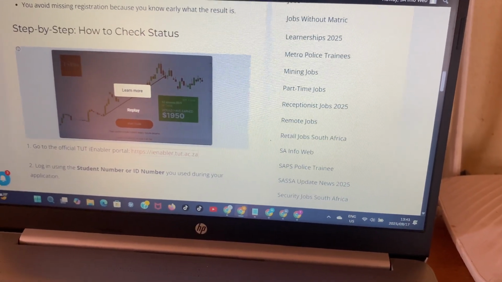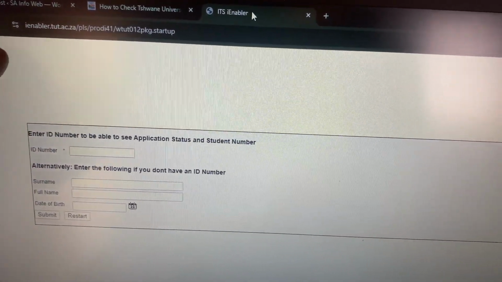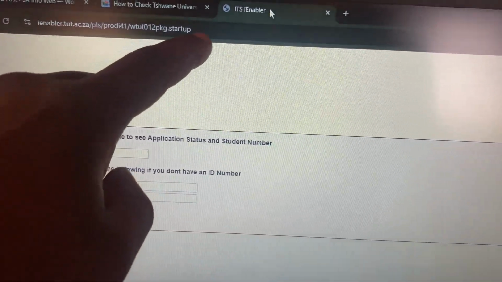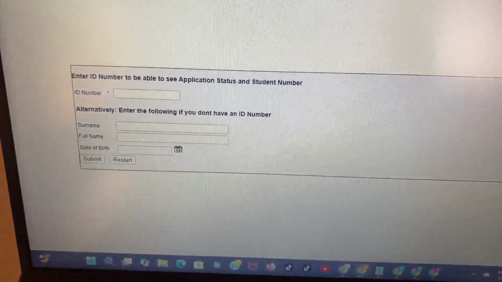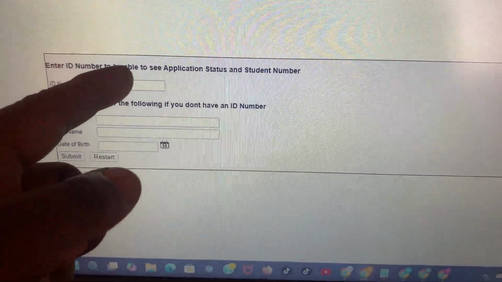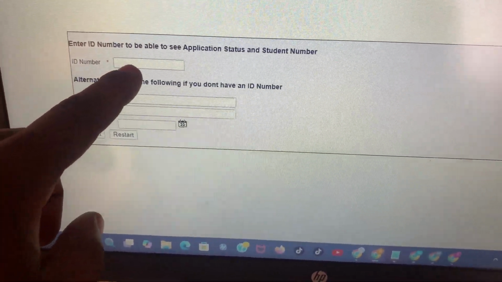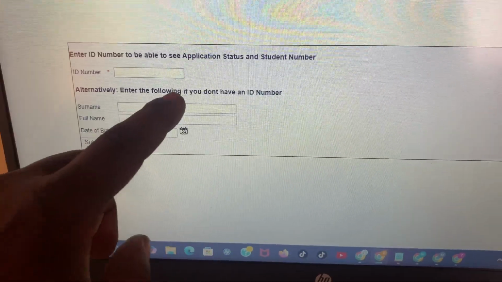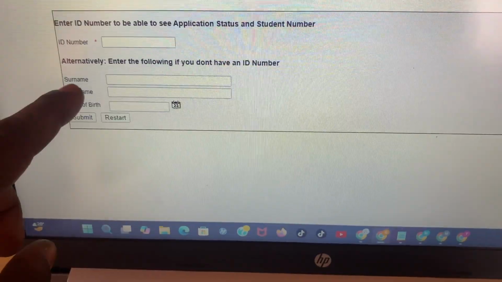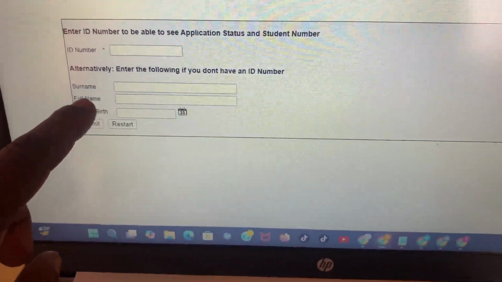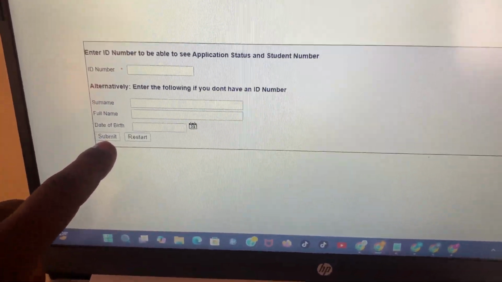When you click here, guys, it will redirect you here, or you can go to Google Chrome and write this URL. It will direct you here. So here, as you can check, enter ID number to enable to see application status, and student number, ID number or student number. Alternative, enter the following if you don't have an ID number. If you don't have an ID number, it means that you will enter your surname, full names, date of birth, and then you click submit.